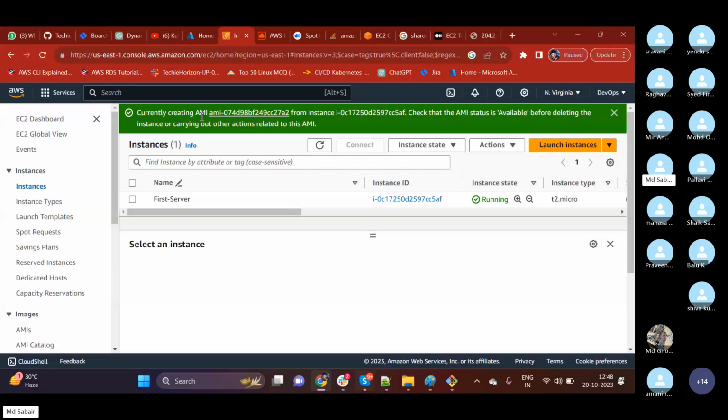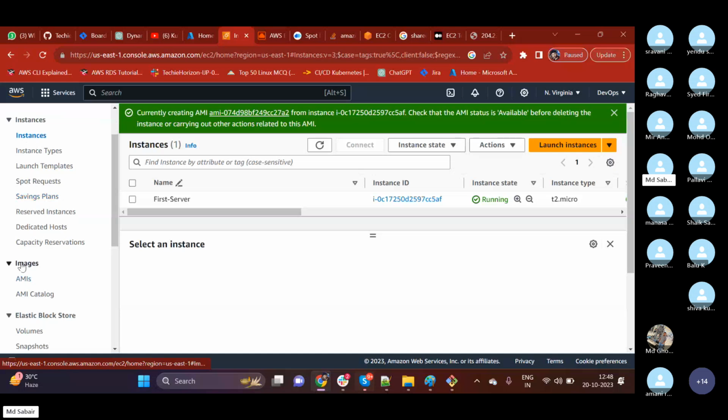Now see, it is currently creating the AMI. Check that the AMI status is available before deleting the instance or carrying out other actions related to this AMI. So what is happening? It is trying to create one AMI from this particular server. Whatever was available in this server is available in this AMI. It will take some time to load.